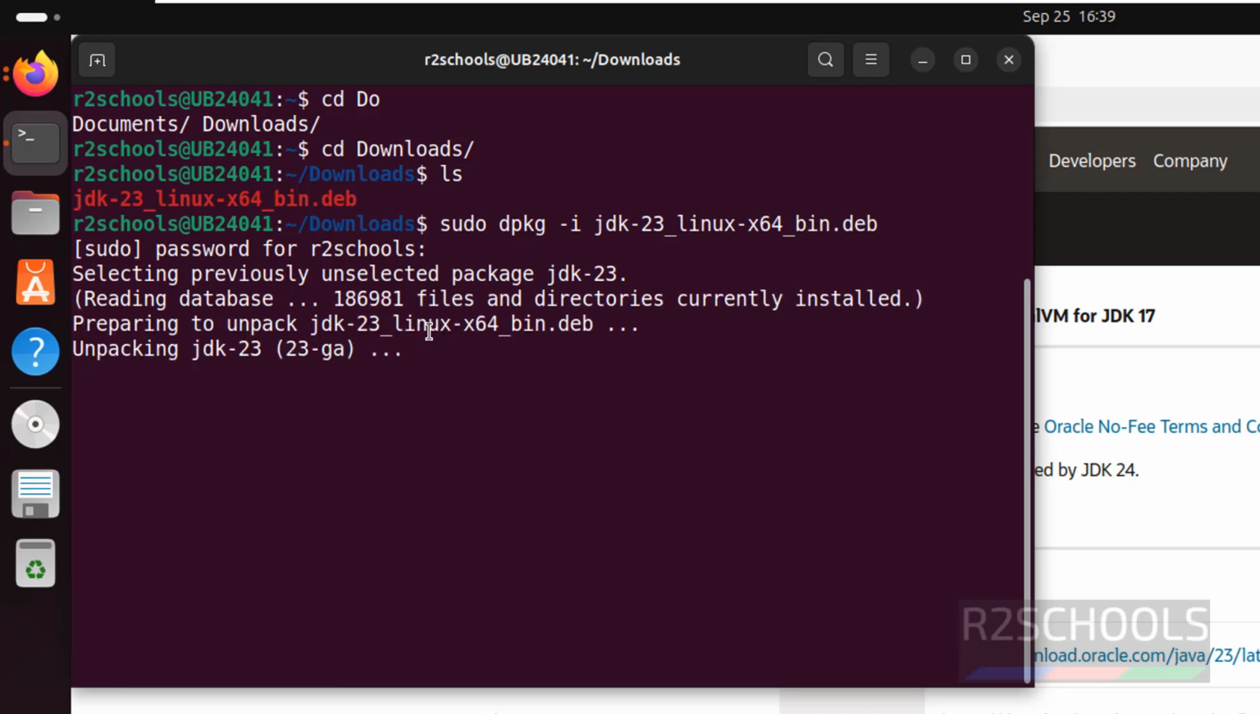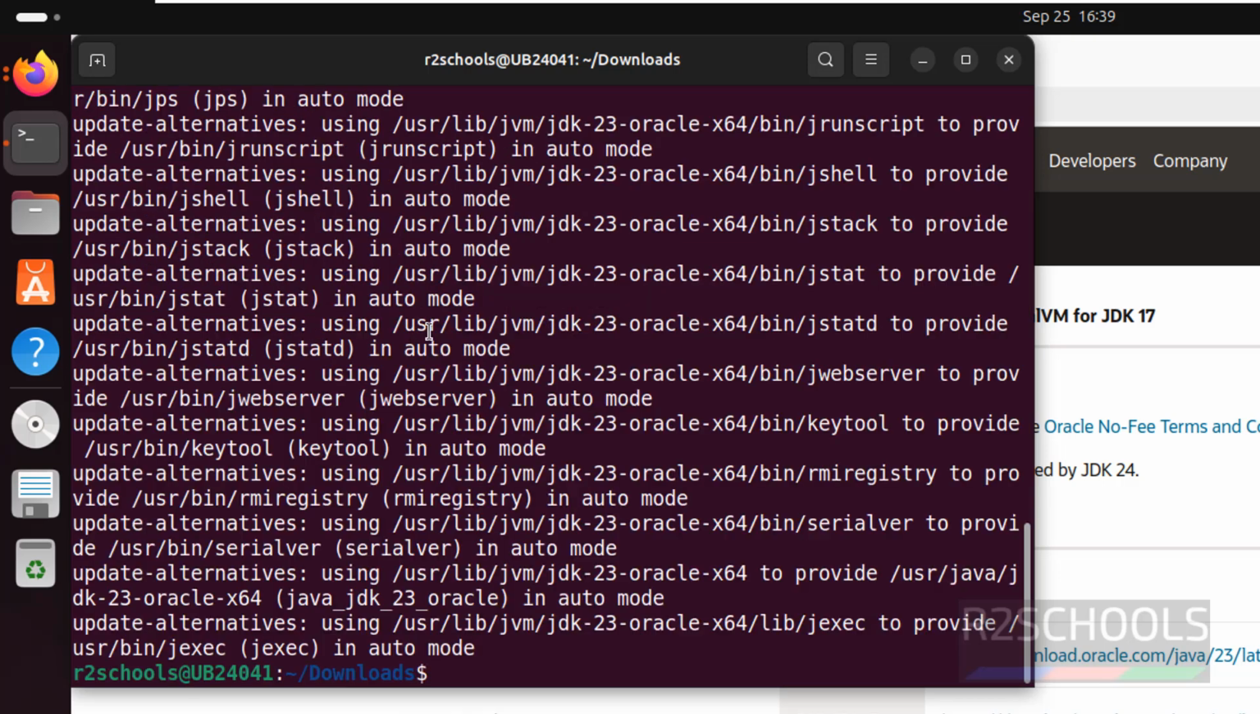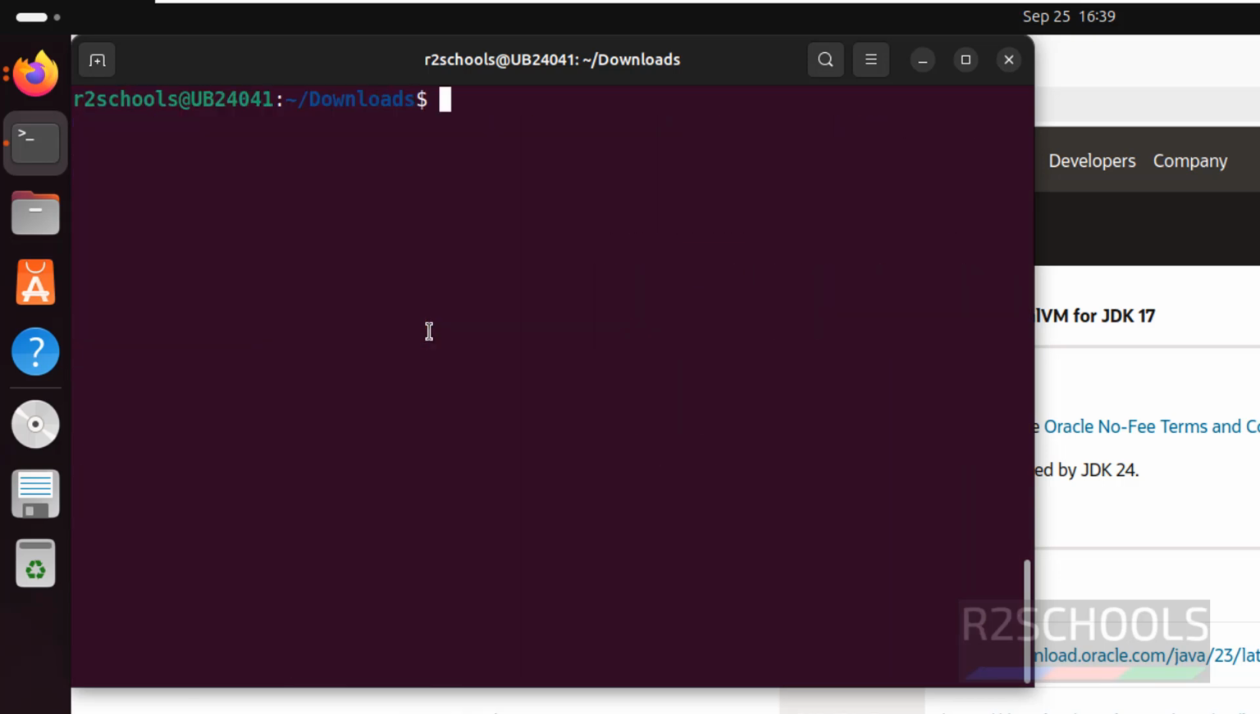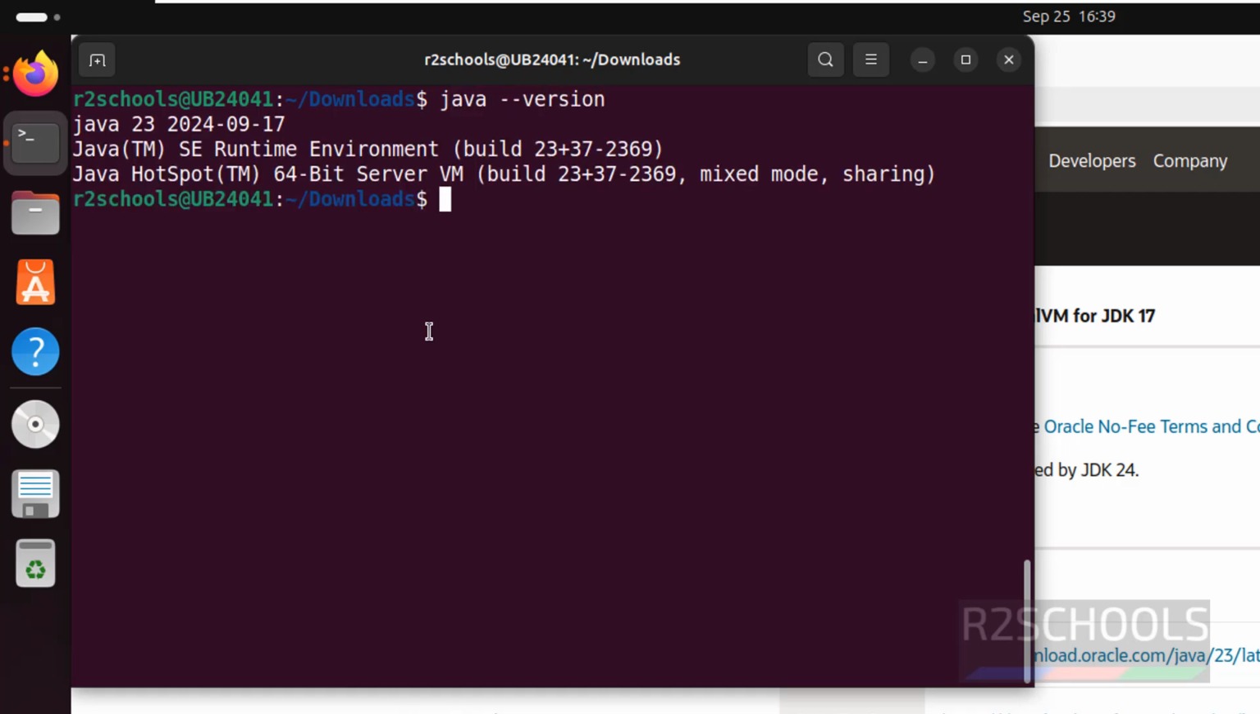See, it is installing JDK 23. We have successfully installed Java JDK 23. Ctrl L to clear screen. Now verify again the Java version. java -version. See, we have installed Java JDK 23. Now remove the Debian package. rm jdk, press tab.